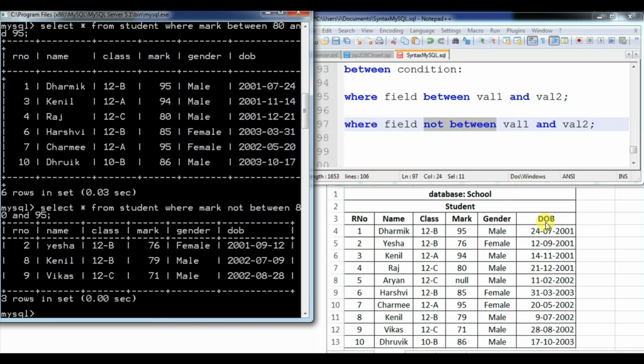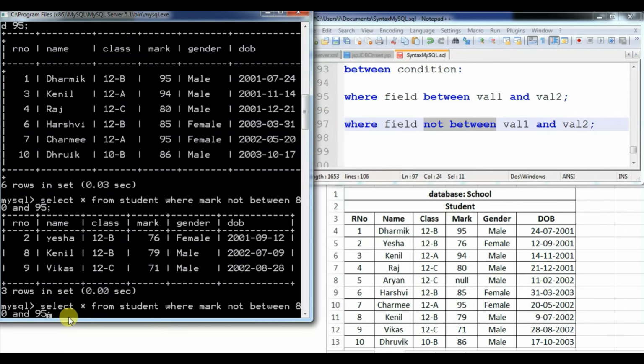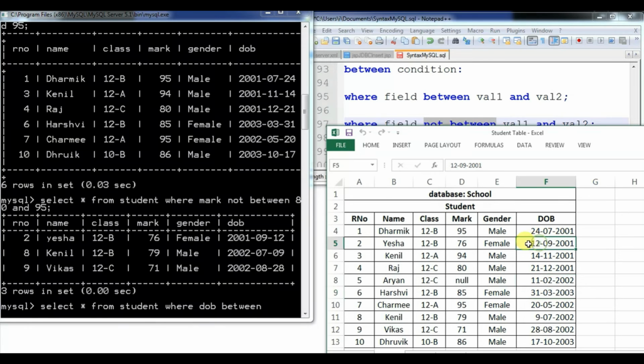Now you can apply between with the date format also. Suppose I want to retrieve all the records. I am going to write the query only. Select asterisk sign from the table name where we have the field with the name DOB between this format and this format. Suppose I want to retrieve all the records whose date is between 12/9/2001 and 11/2/2002. So I am going to mention those 2 dates in single quotes. We have to mention the year dash month dash date format.